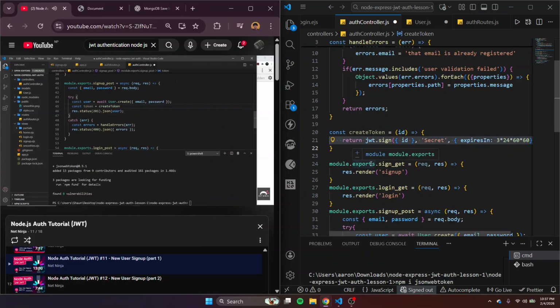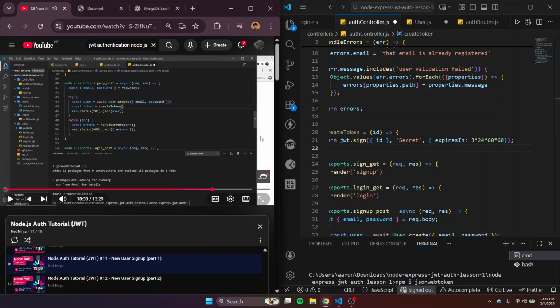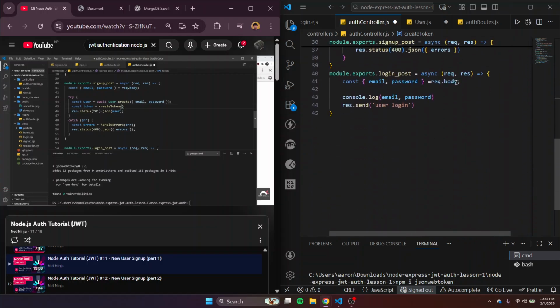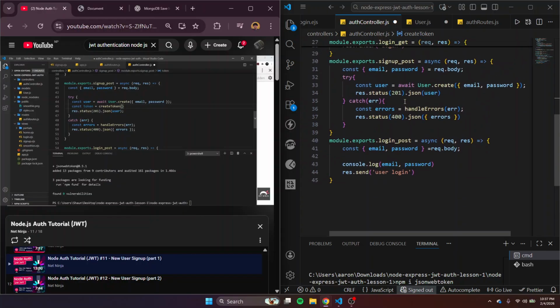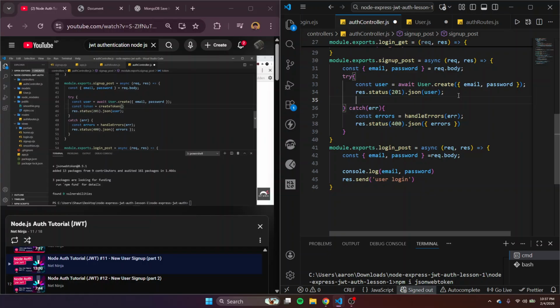Okay. And we're going to pass in the user ID that we have. So, don't forget, we get the user back from the database when it creates that new user. So, create token. Okay, I got you. Create token. I need, like, login post. Where is it? Sign up. Okay, I got you.